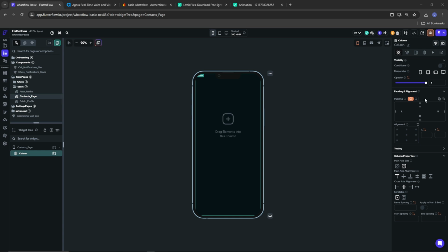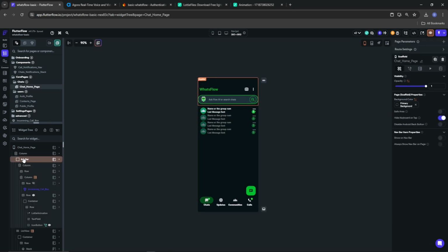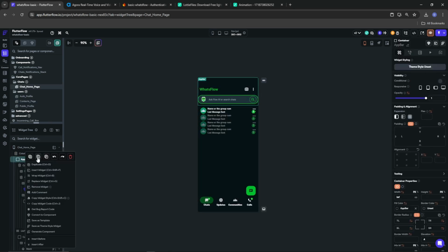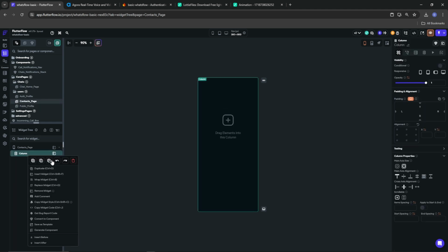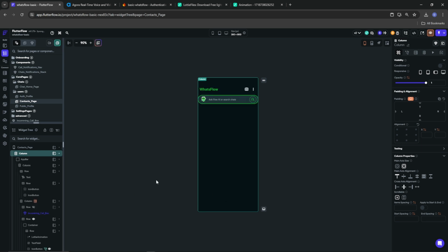Now our app bar is going to be very similar, and so I'm firstly going to go to our chat homepage, right? And I'm going to grab this app bar. I'm going to copy the entire app bar, come to the contacts page, and paste it, right?